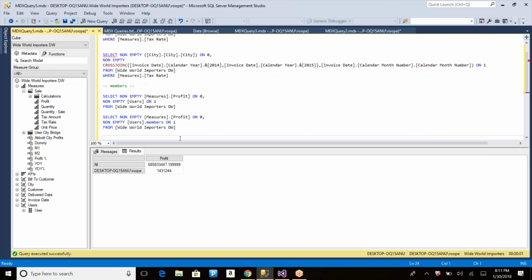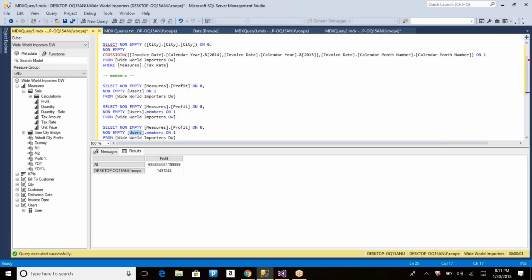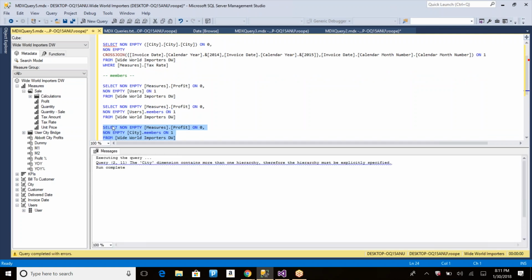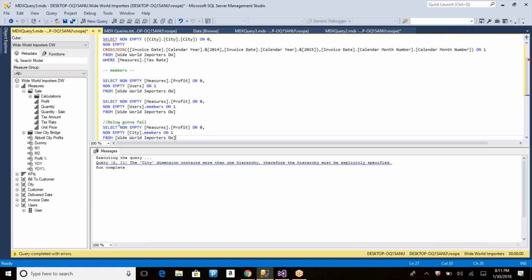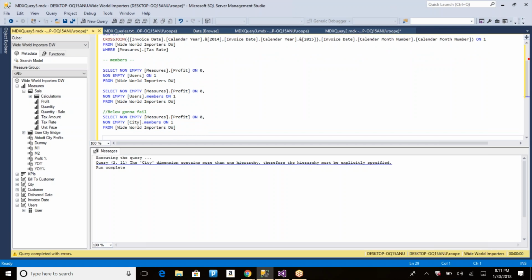For example, instead of users, if you give the city dimension dot members, then it's going to fail because it has more than one attribute hierarchy defined. So this is what will happen when you use the members function at the dimension level, and it has only one attribute hierarchy defined.